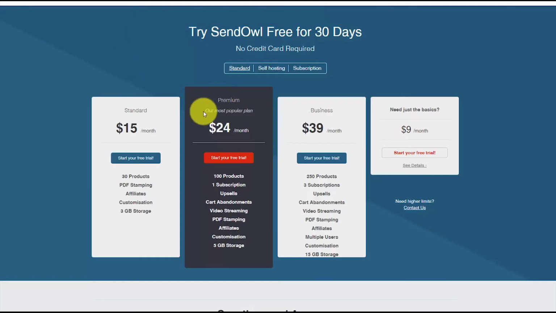Now in each situation, you are going to have a free trial. And you'll notice that there's a standard, premium, business, and then a basic account. Now, the major differences between the standard, premium and business will be the fact that you can have streaming video from the SendOwl platform. Of course, if you're not going to stream video from inside the SendOwl platform, you can start with a free trial and then upgrade to premium if you need it.